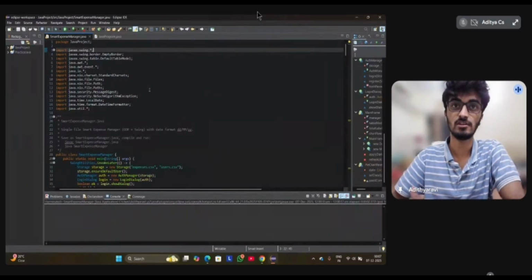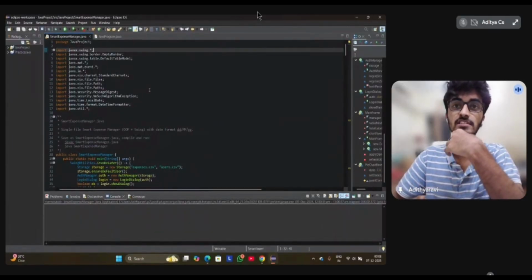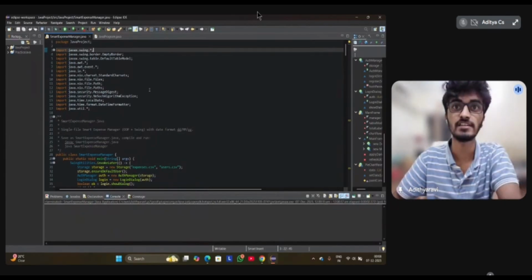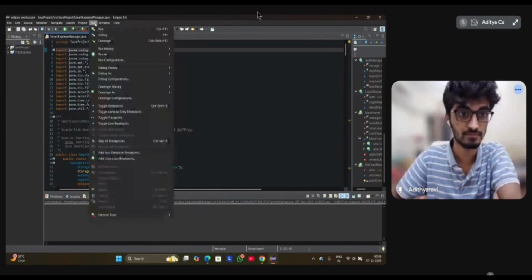Today I am going to explain how the Smart Expense Manager project runs. The purpose of this project is to help users track their daily expenses in a simple and organized way. Now I am going to run this code.